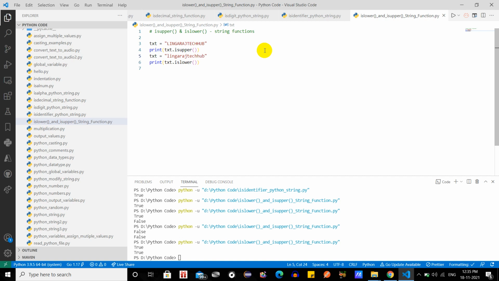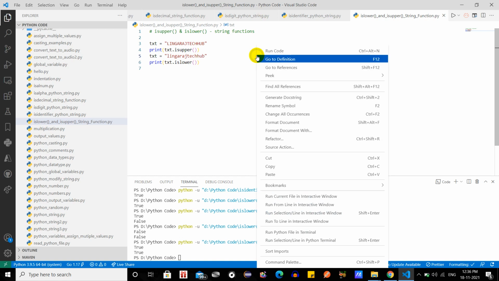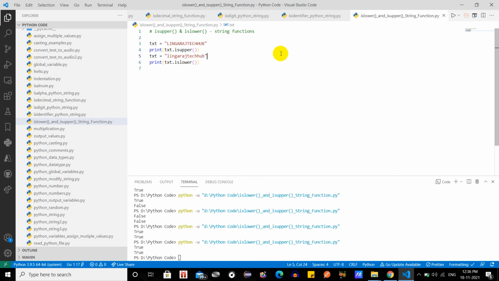It is not converted from uppercase to lower, or lower to upper. Keep in mind, isupper only checks whether the given text is in upper form, capital case form, or not. And just like that, islower also checks whether the given text is present in small case or not. If it is present in small case, it returns true. If it is not present in small case, it returns false. Fine. Now let's run another time, that is the last time, and see. Yes, it returns you true. Fine.